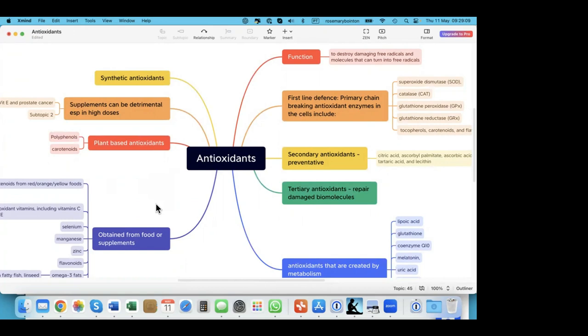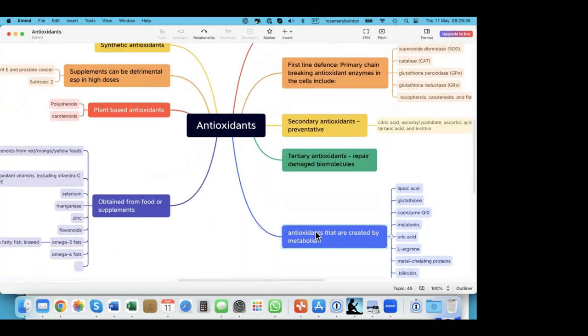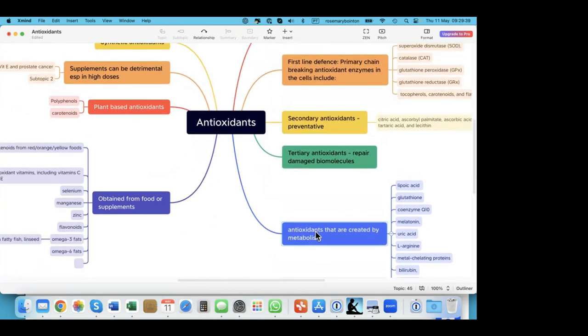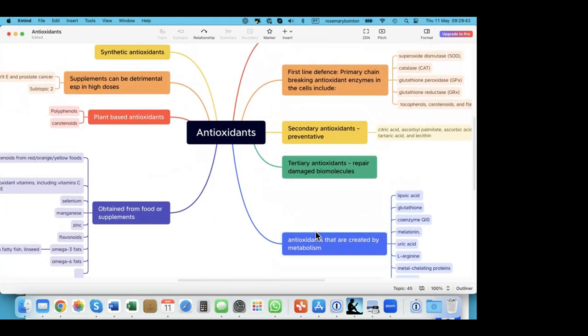What I like about it is, for example, if I look at this now, the first thing I did was put down things that I knew to begin with, and then I started looking at the different types of antioxidant. So you've got the first line ones, the second ones, and the tertiary ones, and what they do, and then ones that are created within your body over here, and these are the ones that are obtained from food or supplements, and these are plant-based antioxidants. So when you look at this, if I was writing about antioxidants in a diet, I could go back to this list and say, oh, I haven't talked about zinc yet.